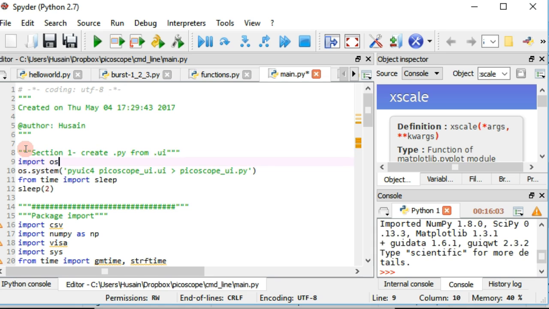So we import this OS package, and we perform this function, PyUIC4 space Picoscope, the UI file, to become the UI.py. This is a command line function because we're actually calling the command line when we do this os.system, and we're passing this statement to it. When you pass the PyUIC, it's basically a protocol which changes the UI into something that the Python can implement, which is the .py. Here, we do a delay.